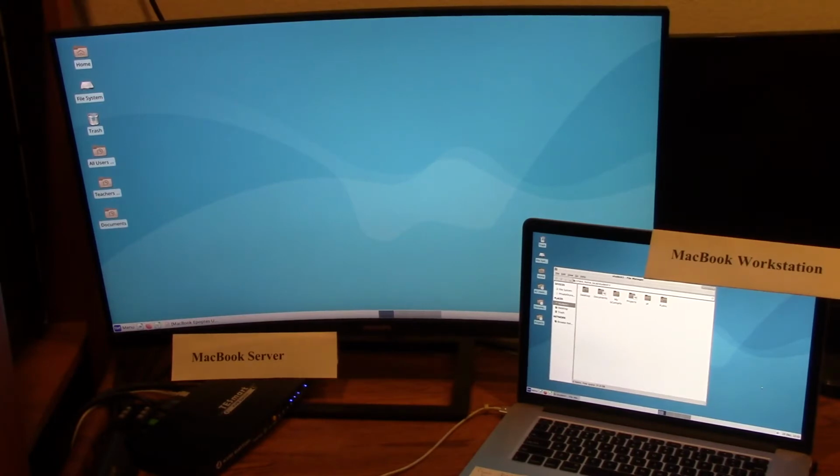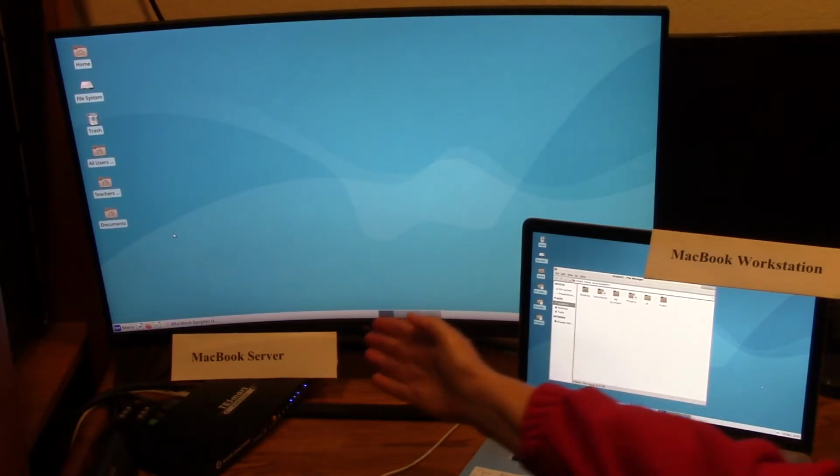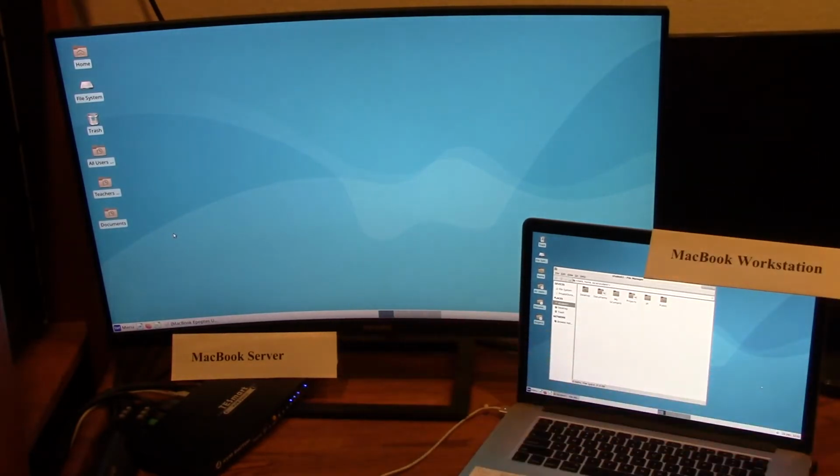This computer here, I'm signed in as a MacBook server. So I'm signed in as a teacher. And here I have a MacBook workstation, so I can show you what happens on both of these as we do the special MacBook Epoptes process.